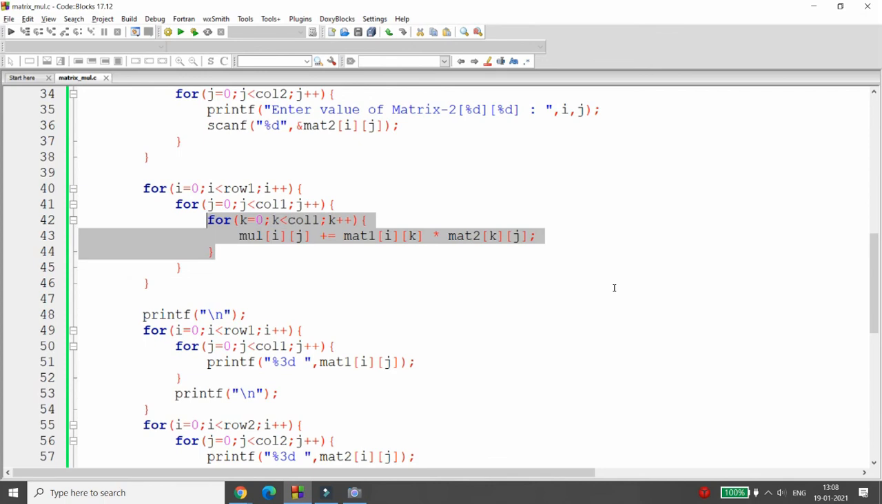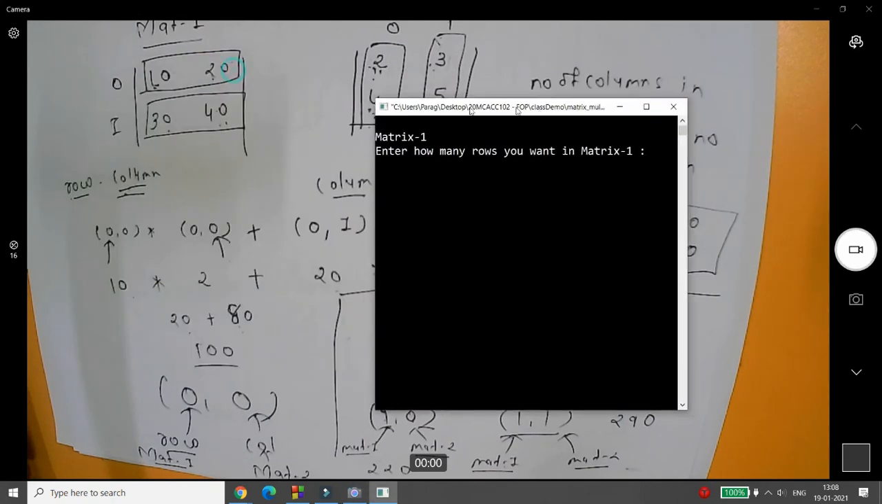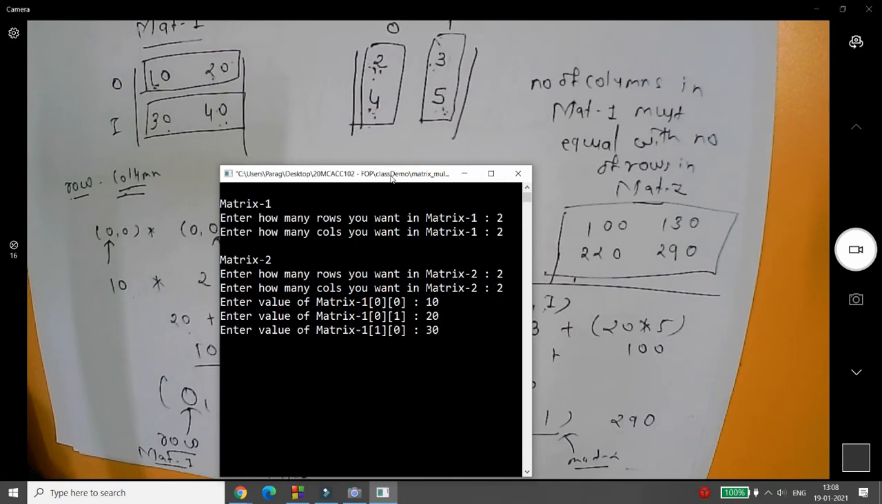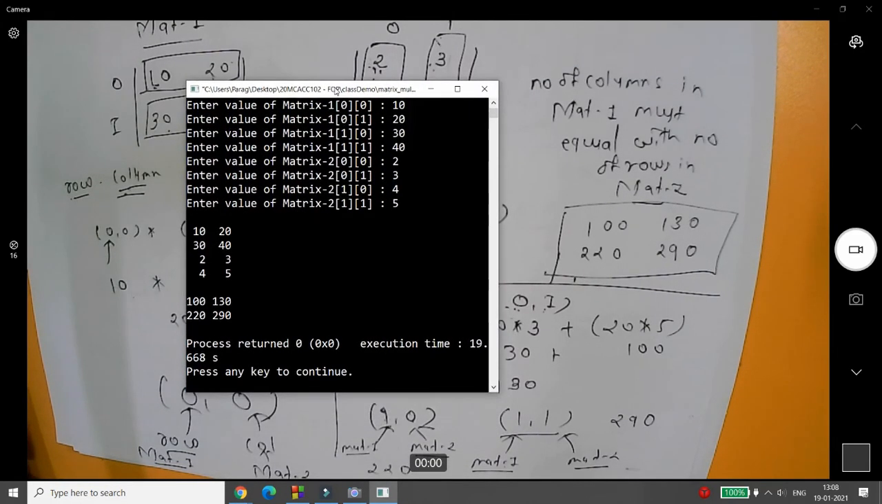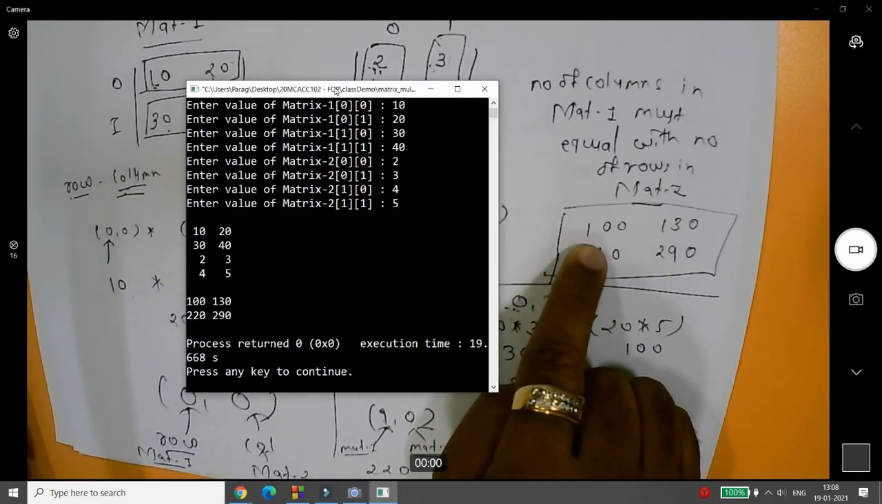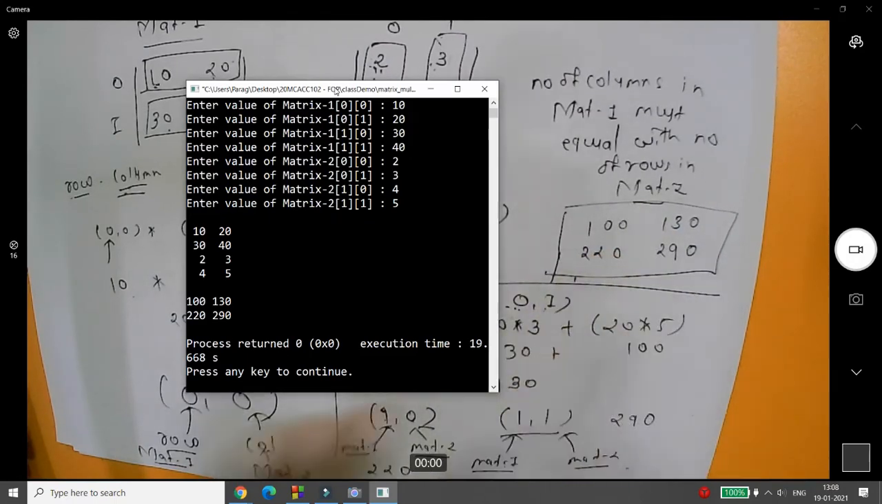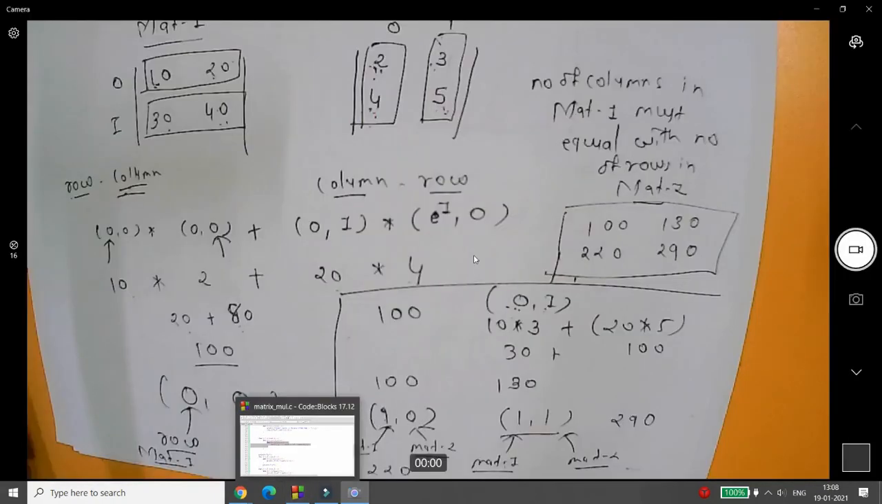Now I want to match with the calculation that I did earlier. Enter how many rows: 2 rows, 2 columns in matrix 1, 2 rows, 2 columns in matrix 2. The values are 10, 20, 30, 40, and the values of the second matrix are 2, 3, 4 and 5. If you look carefully over here, I am getting exactly the same result that I did on paper: 100, 130, 220 and 290, and the same result is available over here. So you can do the work like this.